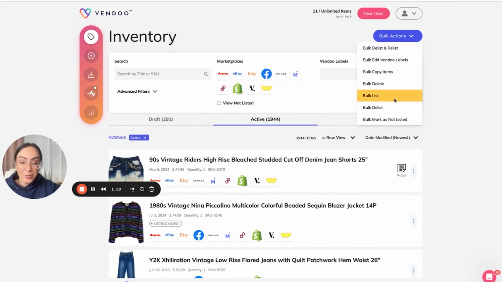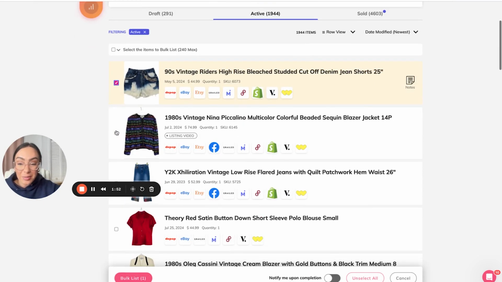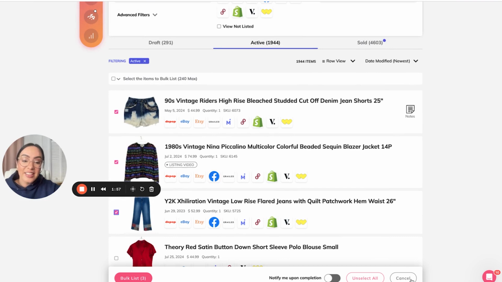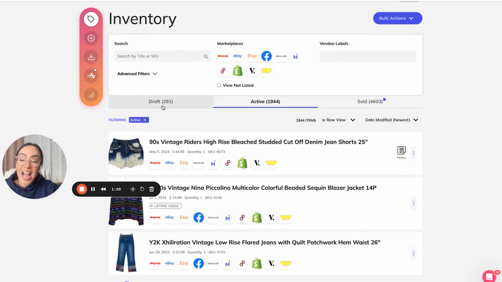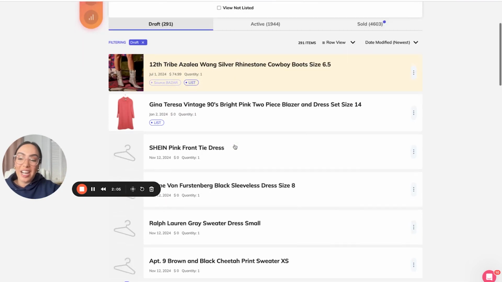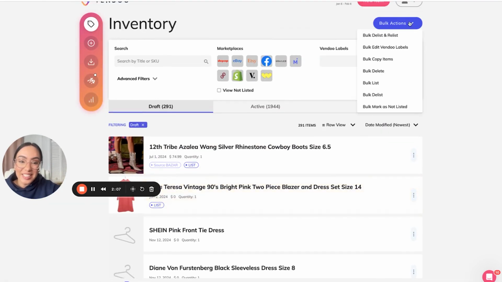Next, we have bulk list. If your Vendoo form and your marketplace forms are complete, you can list items in bulk at once. This is commonly used for people that have their drafts all set and ready to go, but then want to list them on a different day. So if your items are ready to list, you can come into your drafts and bulk list.